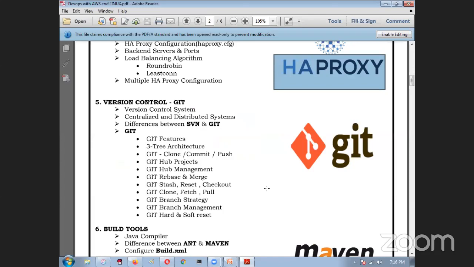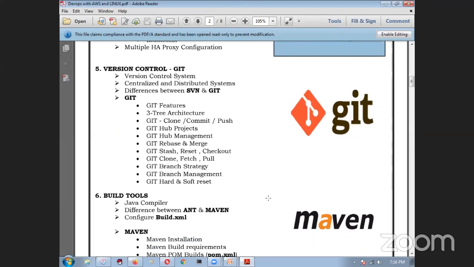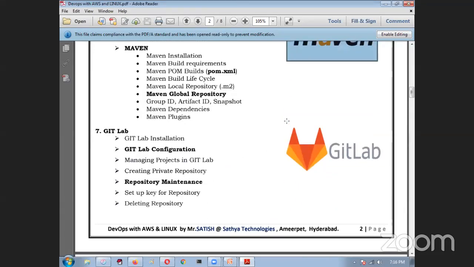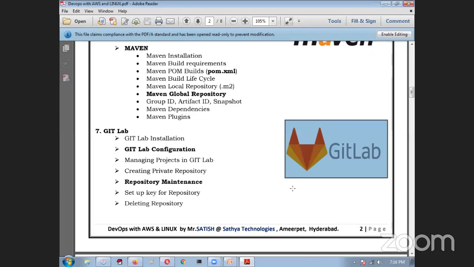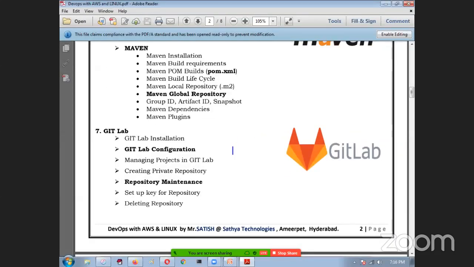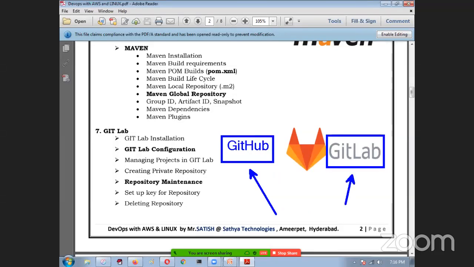And we discussed Git, some repository, and Maven is a build tool, Apache Maven, the build tool. Even GitLab is also a source code repository. It is just like your GitHub. GitHub is a public source code repository, right? In the same way you have GitLab. So they are repositories.